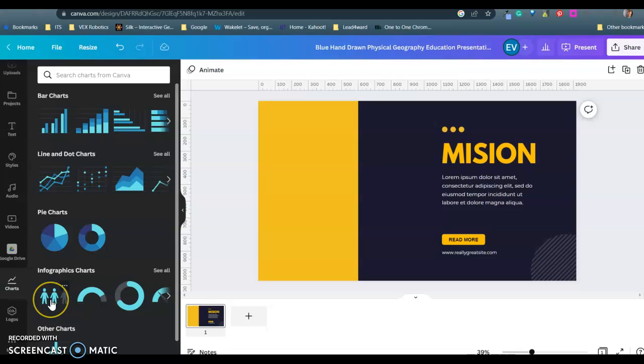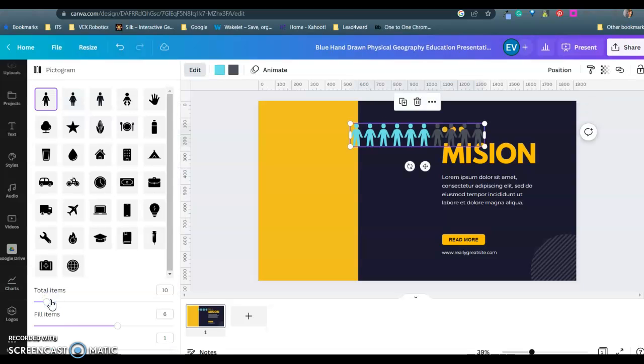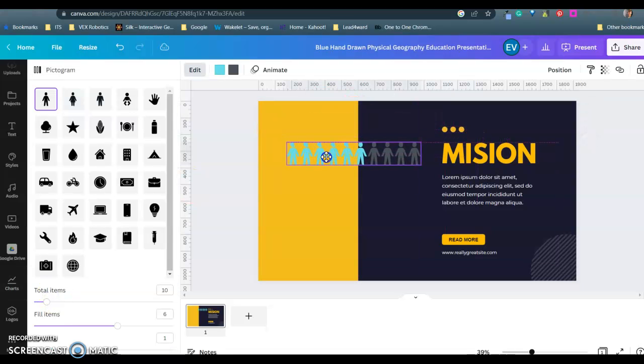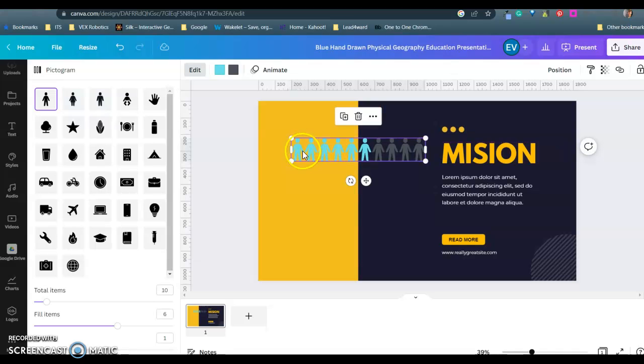So to edit a chart, I'm going to use a pictograph first. I click on it once and it brings in the default image. It's just 10 icons, colored this light blue and dark gray, and that's automatic for Canva. Over here on the left, you can see that I can change this. I can use dollar bills to represent monetary amounts. I can also change the total number of items here.